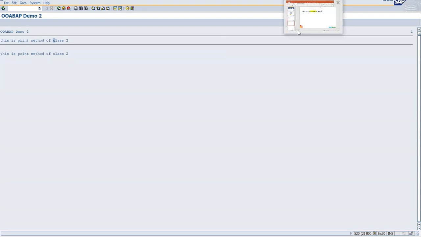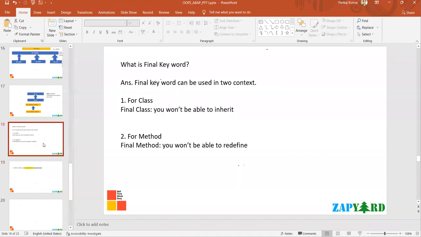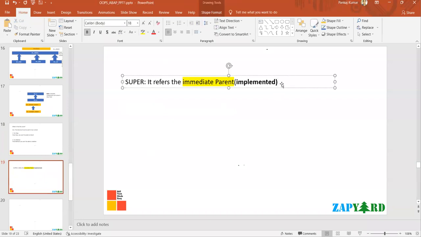So what you understood over here: the super keyword you understood, right? You understood that you can redefine the inherited method, right? So you understood the two basic concepts. Now the me keyword. What is this me keyword?